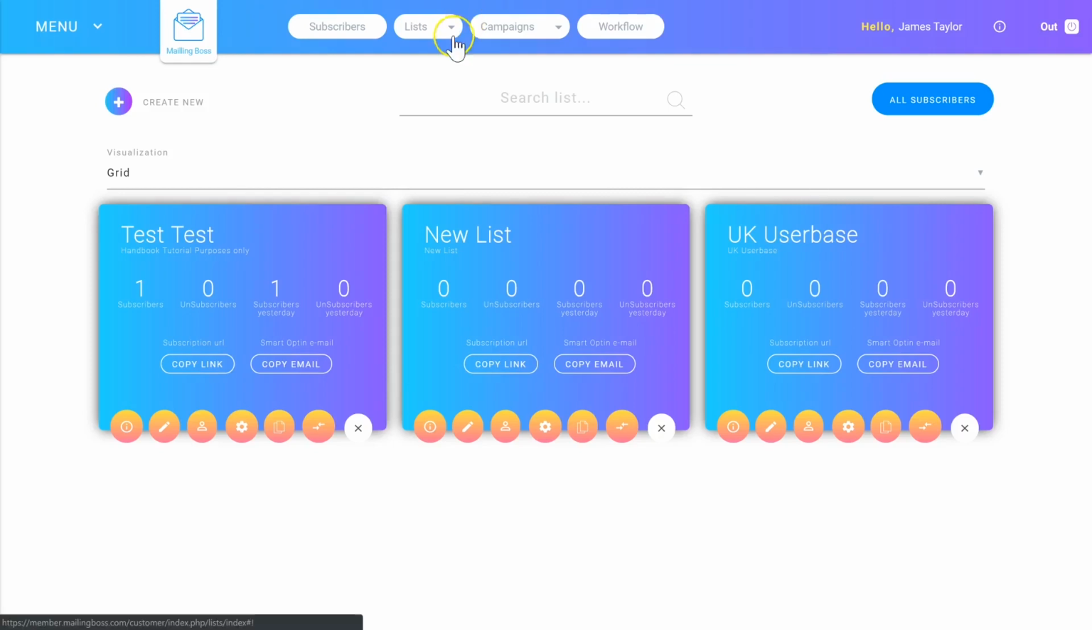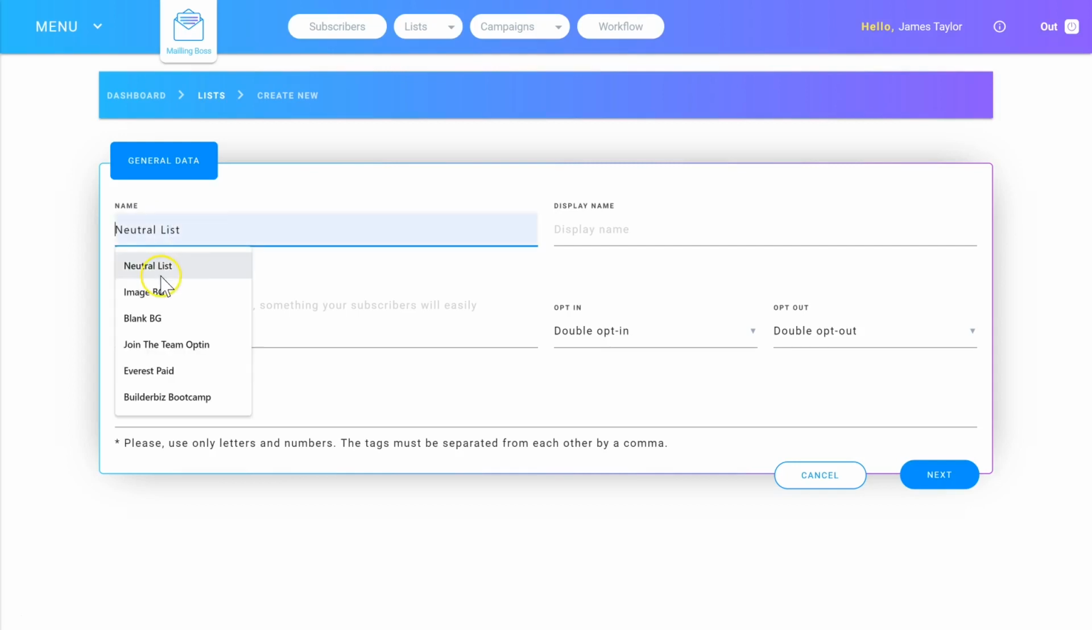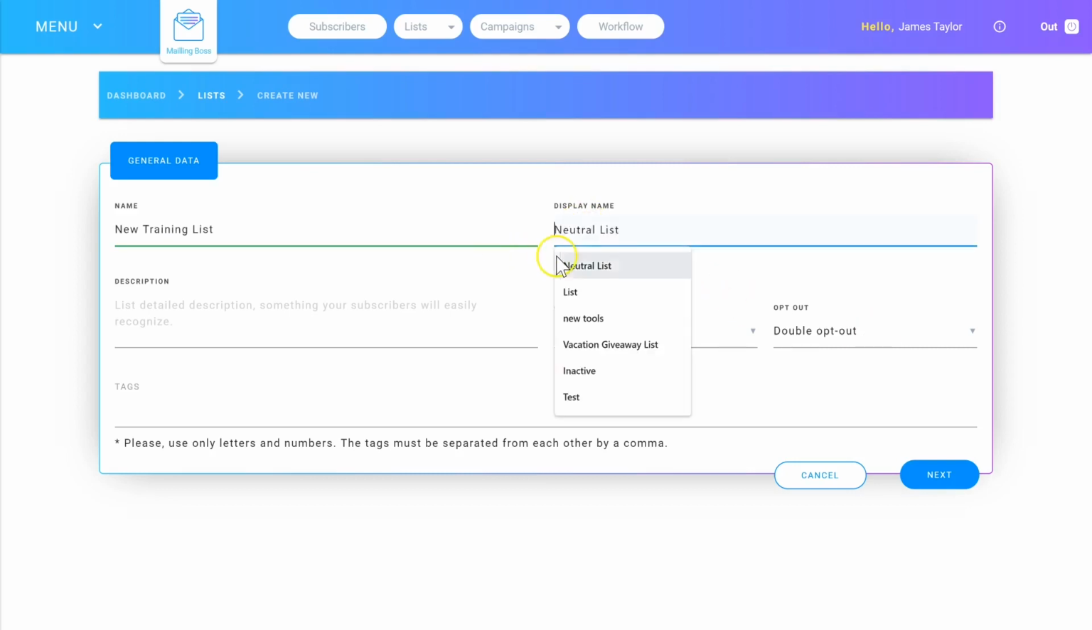So to create a new list, we're going to come to lists and then create new, and then we're going to name our list. And don't worry, subscribers won't see this name, this is just for your records. So I'm going to call this new training list, and then I'm just going to copy that for the display name and the description.